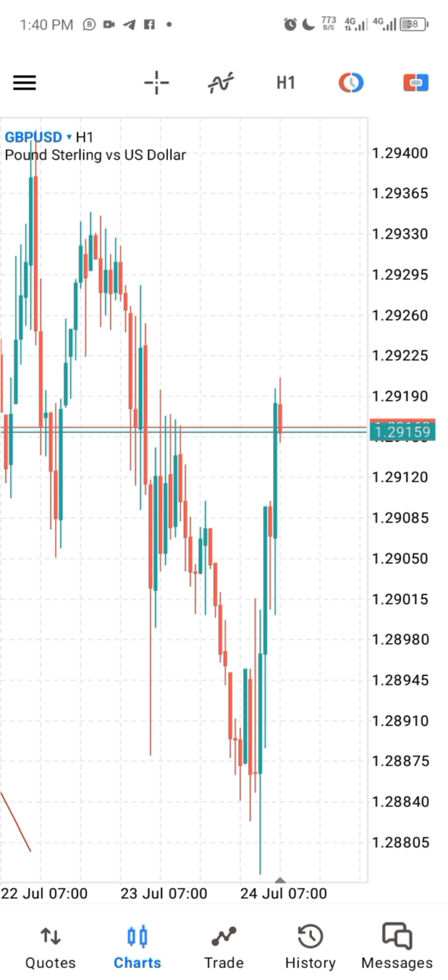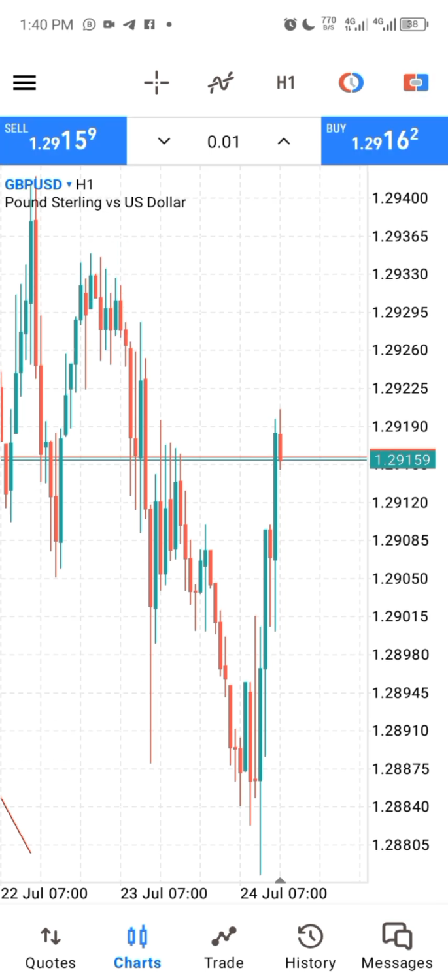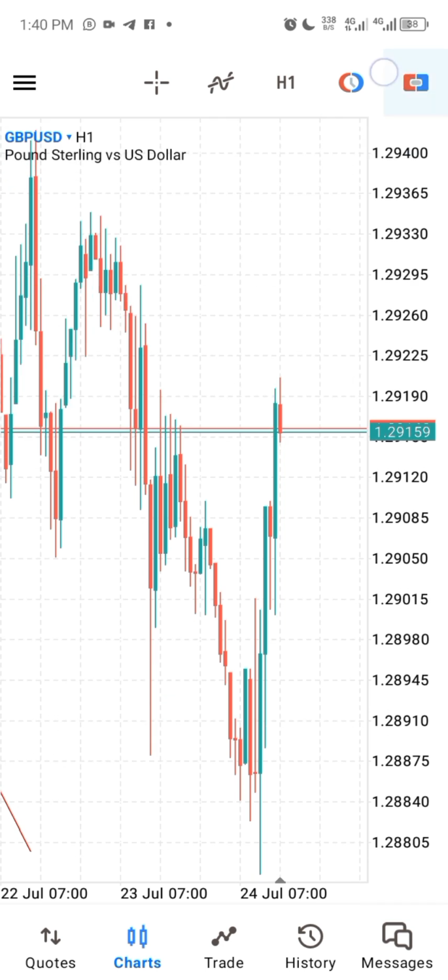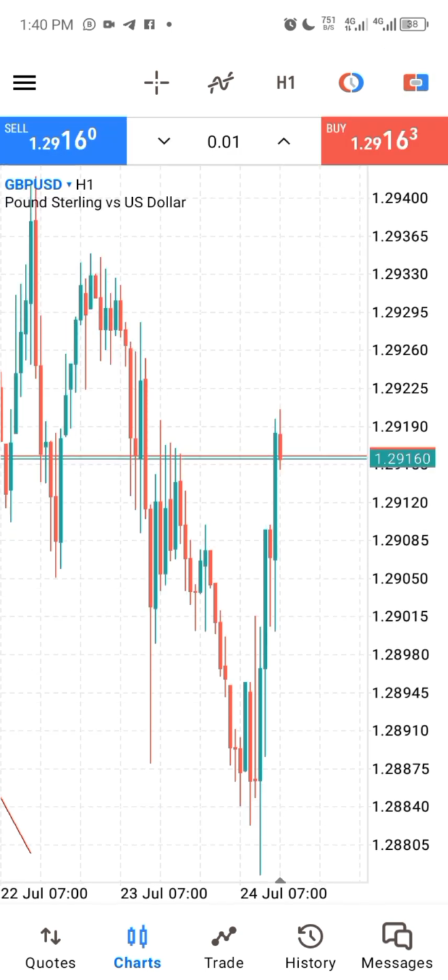Okay, and when you want to buy, for example after you've done your analysis and you have seen that the currency pair is about to rise, meaning you want to buy, all you have to do is click right here. You can see buy on your right hand side, you can see sell on your left hand side. So all you have to do is click your buy.